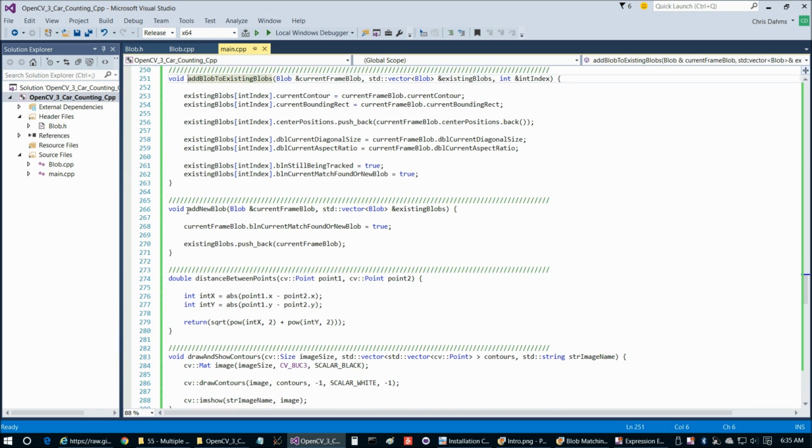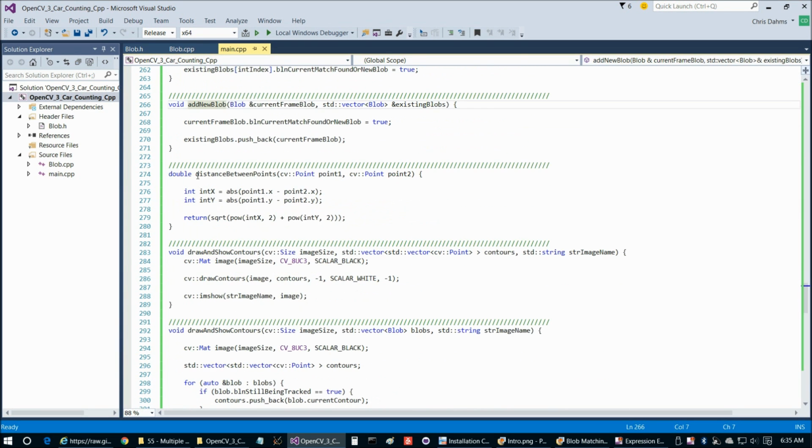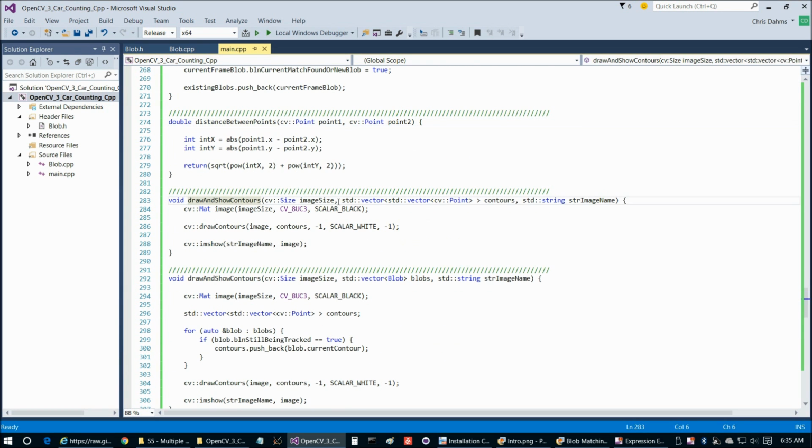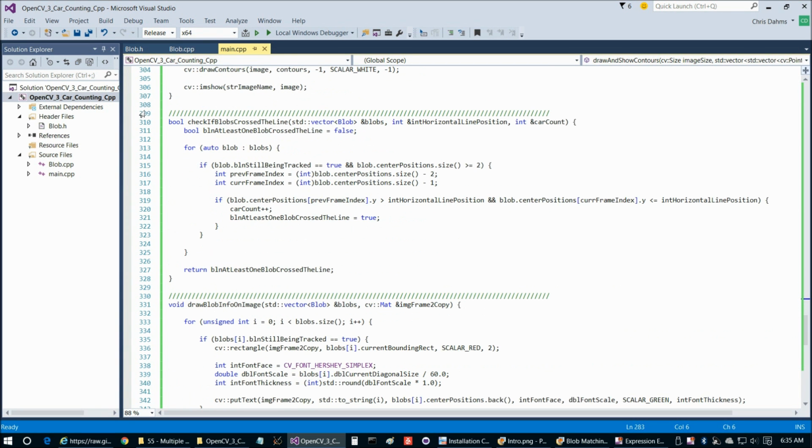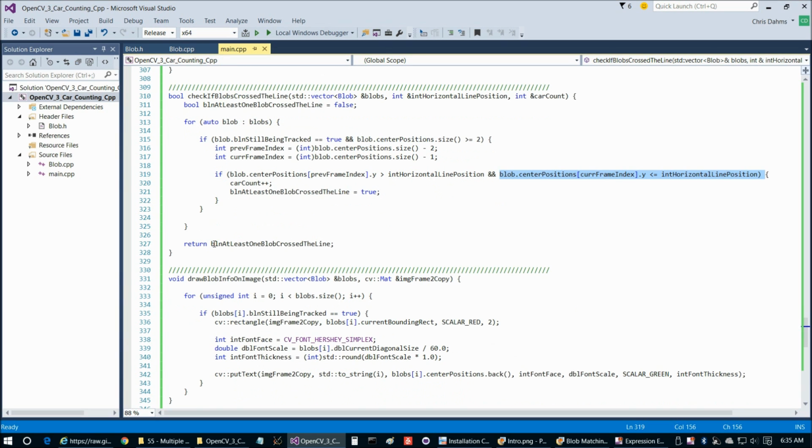We have add blob to existing blobs, add new blob, distance between points, draw and show contours, and then we have this additional function here to check if a blob or blobs have crossed the line. Again, that's simply a matter of checking if in the previous frame the blob was below the line, and in the next frame it's above the line. For example, if you wanted to count cars that were moving downward on the screen instead of upward, you could simply reverse the logic here. It would be pretty straightforward and not very hard to adapt. Then if at least one blob crossed the line, we return that.